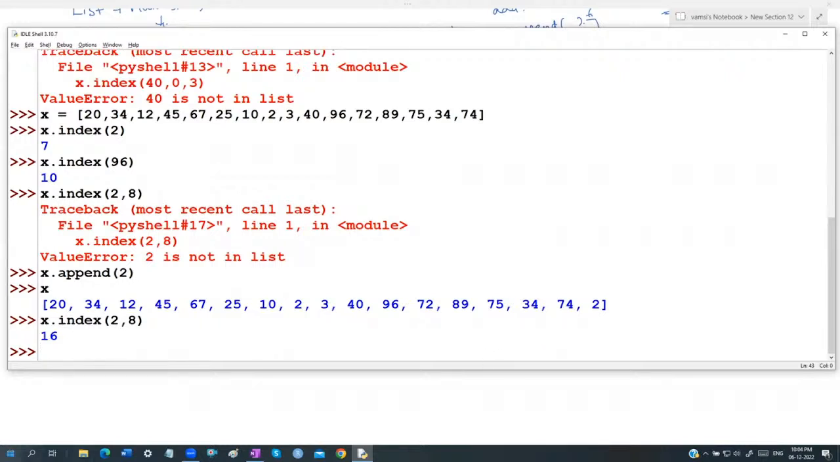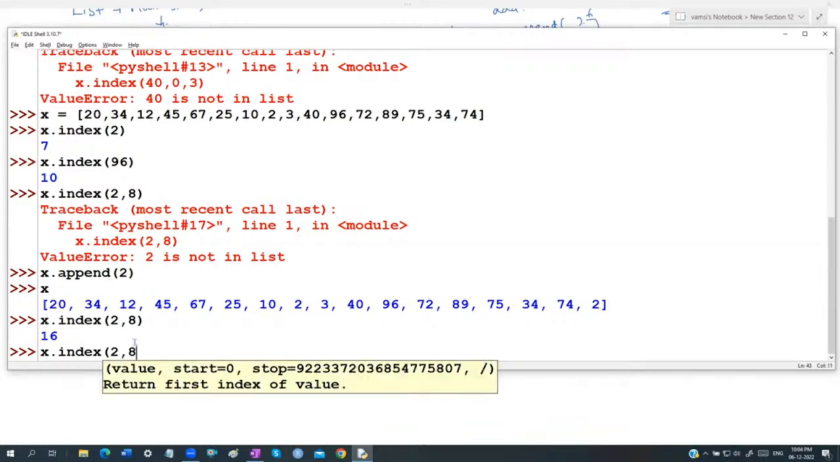I'm not saying to start counting from the 8th index as 0, 1, 2, 3. Counting is from 0 only, but I'm starting the search from the 8th index. Start from the 8th index. Do you find any occurrence of 2? Yes, I find the occurrence of 2 here, which is the 16th index. For example, if I do the same thing by writing x dot index of 2, 8, 15.